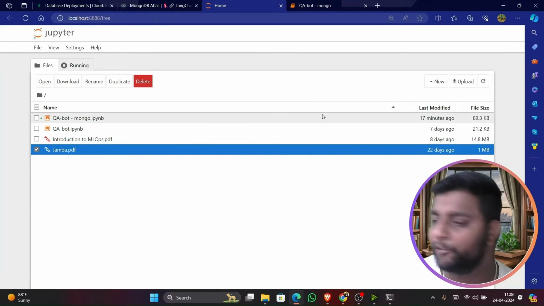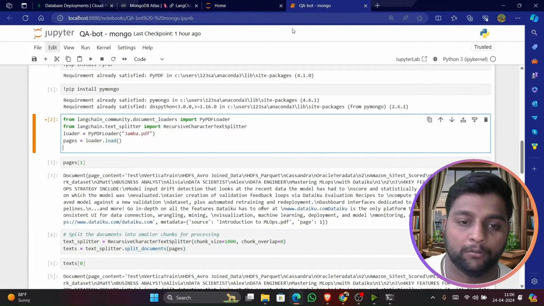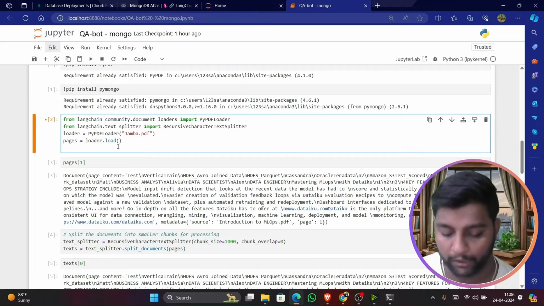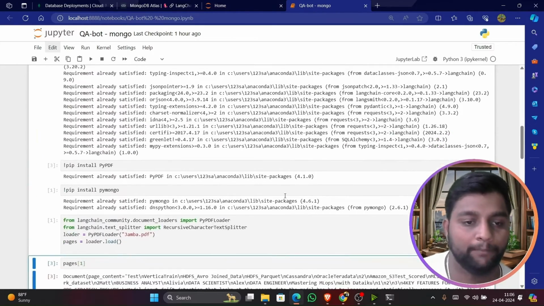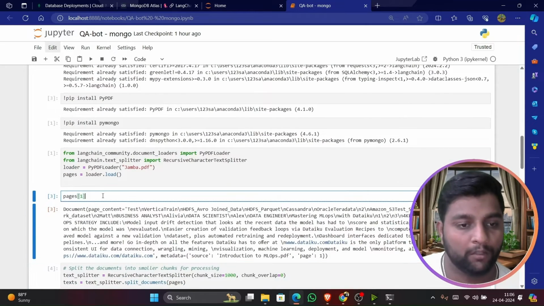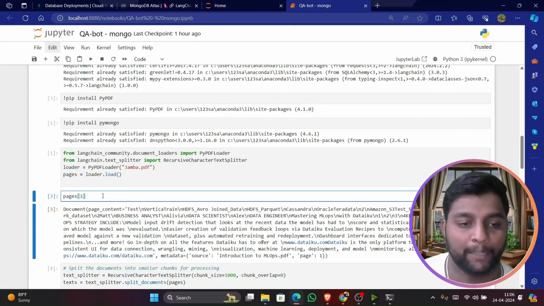You can try out different books also. You can upload any book and try to find out the answers based on it. So let me run this code. I have already installed all of this, so I am not going to install it again. Once this is done, the next task will be to check page 1.